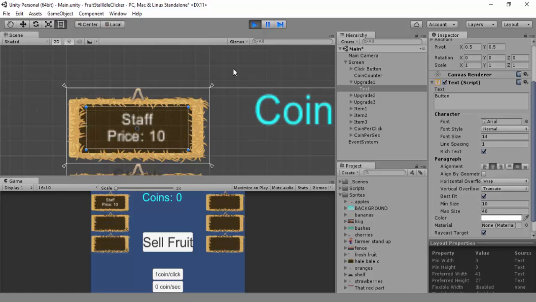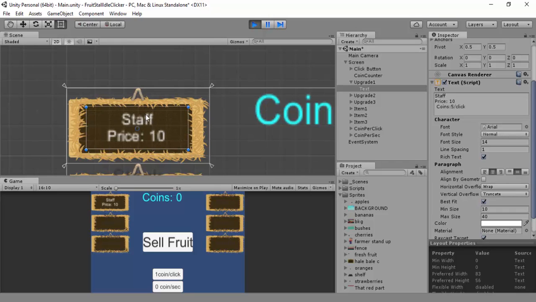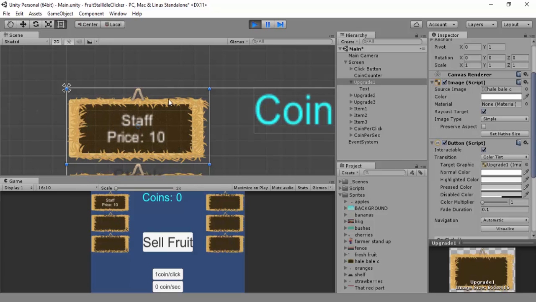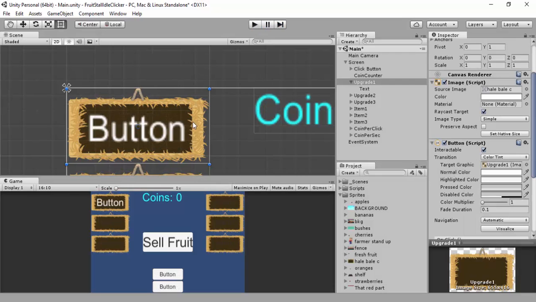So look, I'm trying to show you this now. So you see there as well. So staff price, and then you're still missing the coin there, 5 per click sort of thing. So there's very limited amount of what it can do at the moment because of the size. So we don't need to worry too much about that.